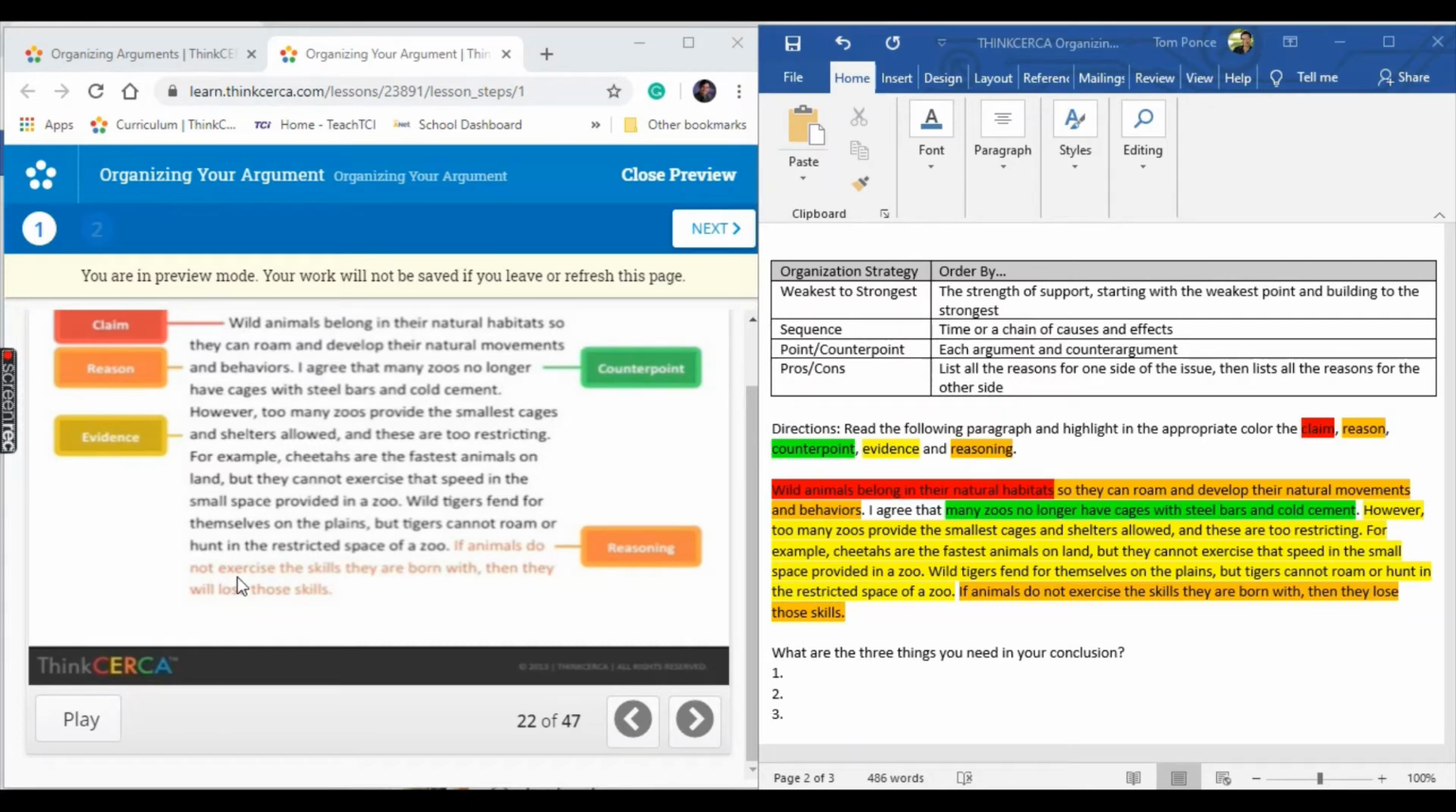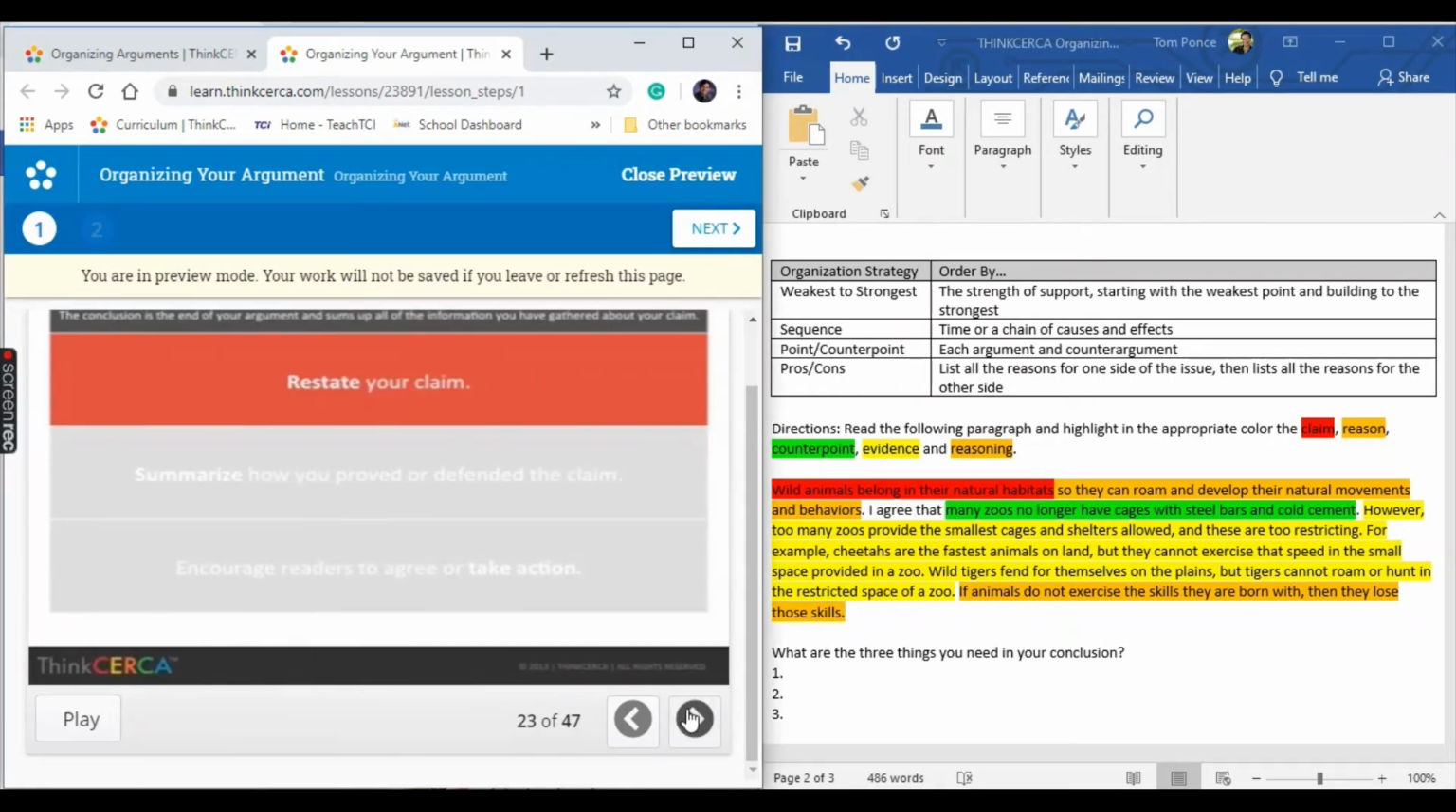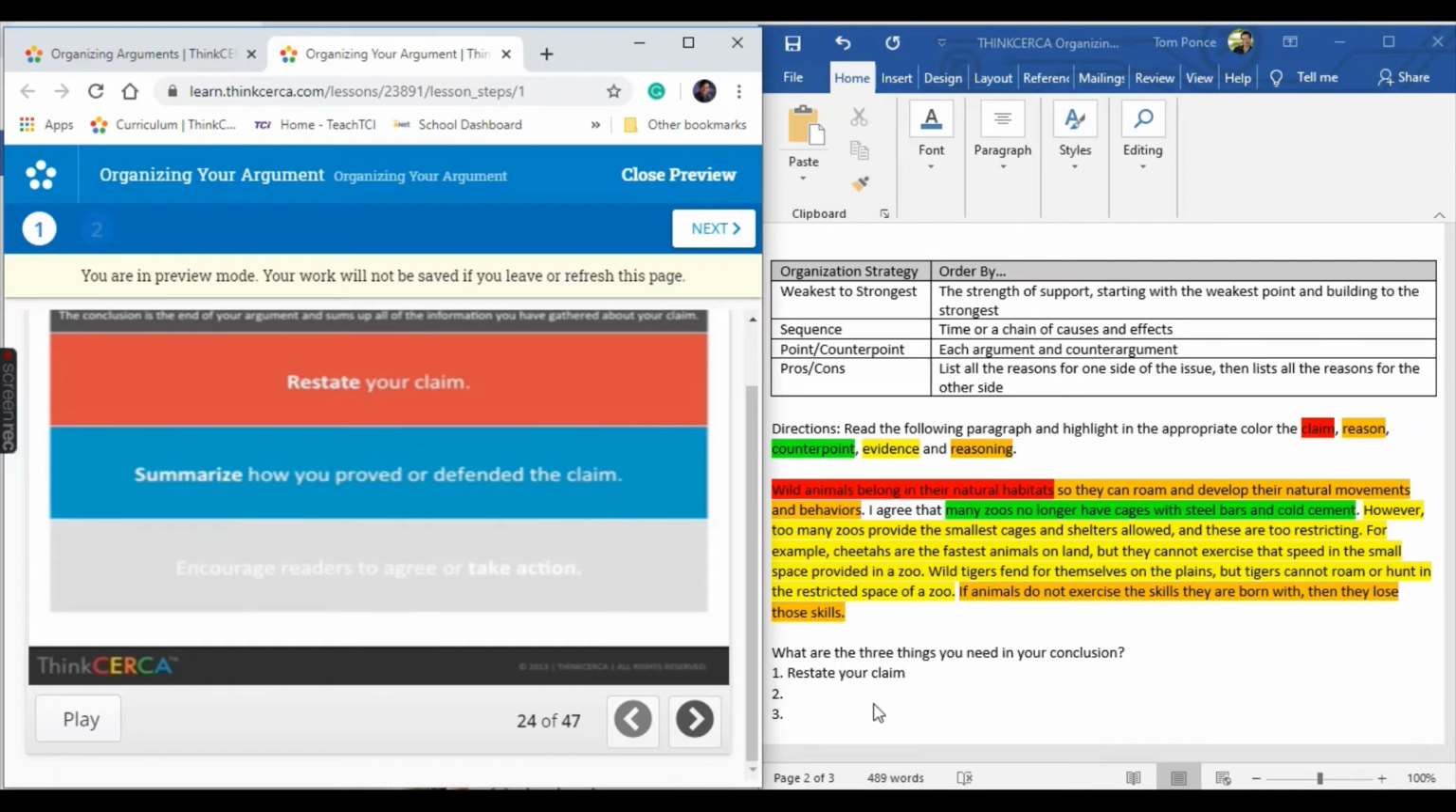Looking at your answers for what are 3 things you need in your conclusion, let's move on in the lesson and see how close you got. So the first thing that you need in your conclusion is to restate your claim. Again, you're making sure that the audience remembers what you are arguing and what you have been arguing throughout the whole essay. The next thing that you should have is you should summarize how you supported or proved your claim.